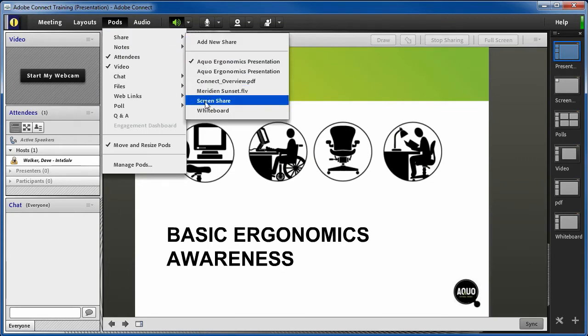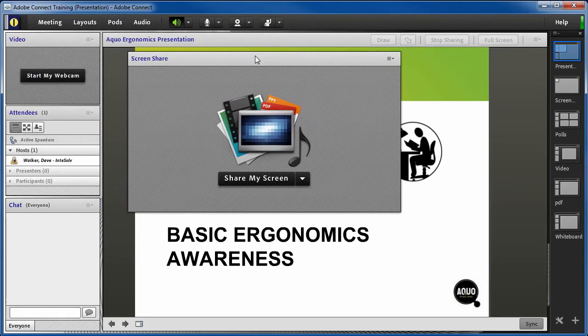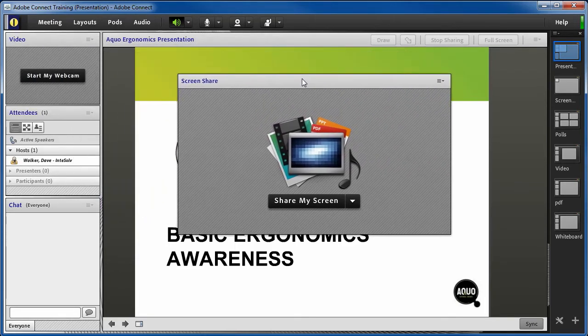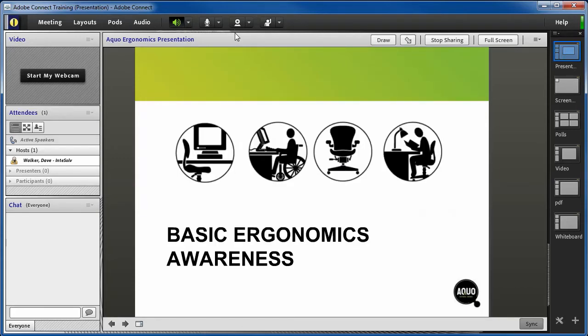Make sure the Screen Share pod is not larger than the pod your presentation is in and that it exists within the borders of that presentation. We don't want to see it peeking out from behind the presentation when we send it to the back by clicking on the title bar of the presentation. Now, the screen share pod exists on this layout even though it's not visible.